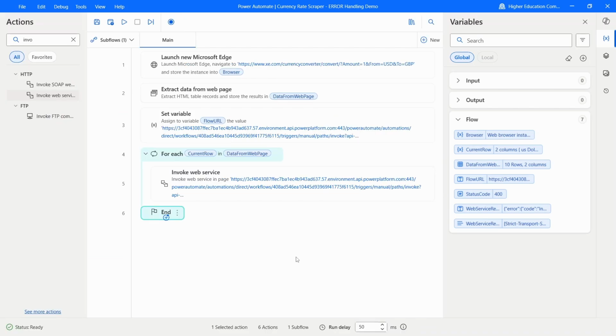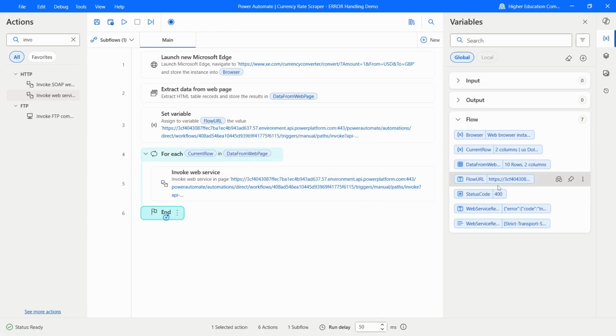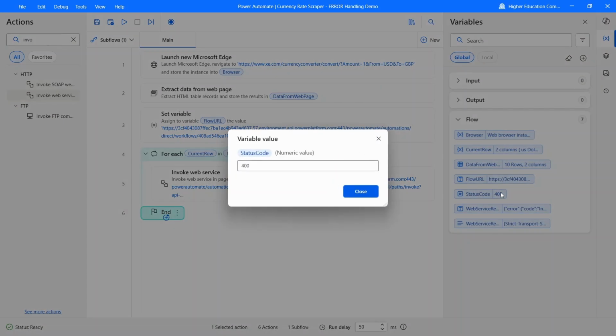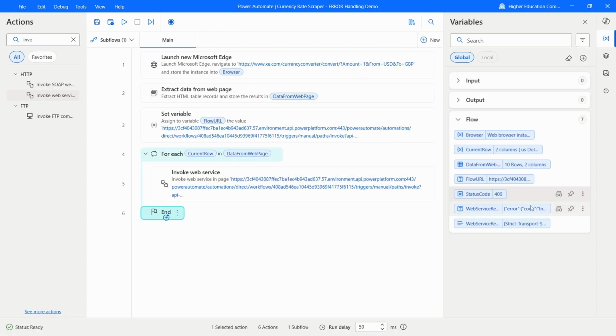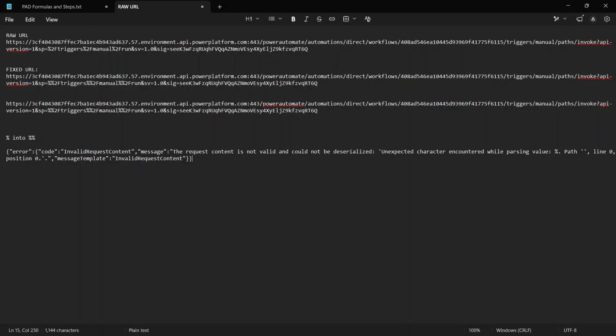So now our flow runs and we see a lot of errors. First we see this 400 bad request, then an error about invalid content. I just need to paste it somewhere so you can see it properly. The message is: invalid content, request content is not valid. In simple terms, it is not parsing due to this extra percentage sign.